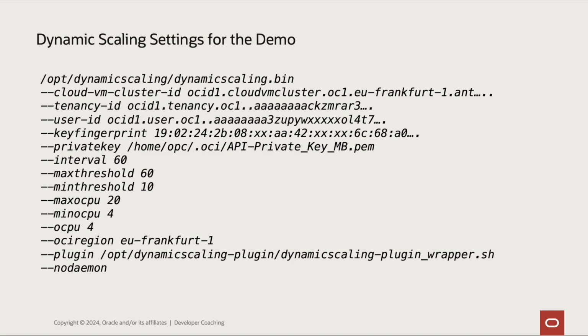The last parameter we've used is no daemon. So for this demo, we're going to run it in the foreground so you can see all of the log messages in real time. Again, in a real world environment, you wouldn't be running it in no daemon mode. You'd want this to run as a service. There are many other options to the dynamic scaling software, and it's worth checking the My Oracle Support master note for the software to get all of the different options available.